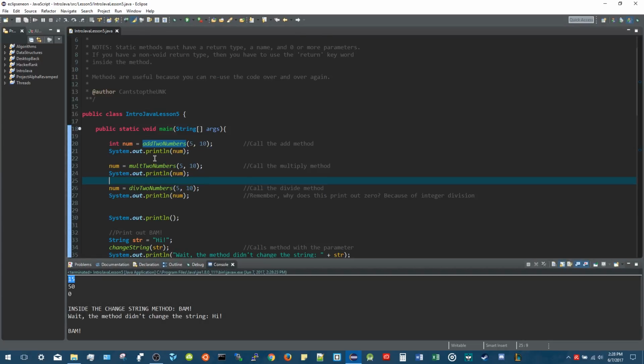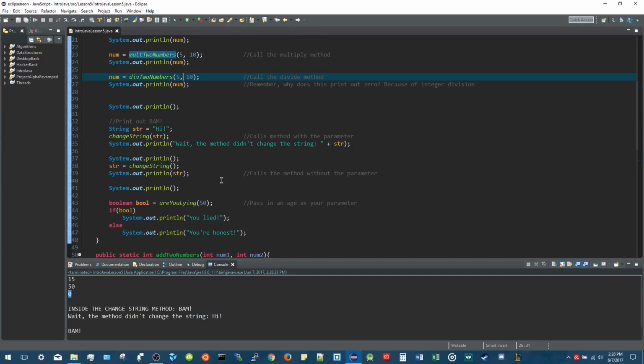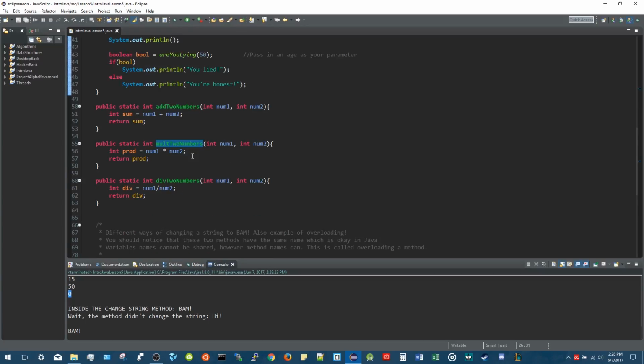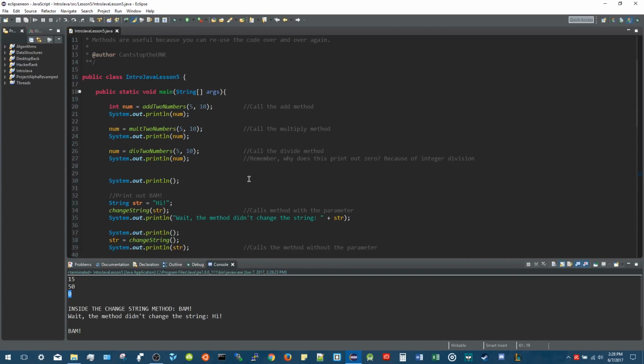And then the other two examples I have here are multiplying and dividing two numbers. So this should be 50 and then this should be 0. I'll show you the division method and the multiply method real quick. Obviously I just multiply two numbers and then return it. For my division, I divide num1 by num2. So when it's 5 divided by 10, when I pass it in here, you would expect 0.5, in real world elementary mathematics.